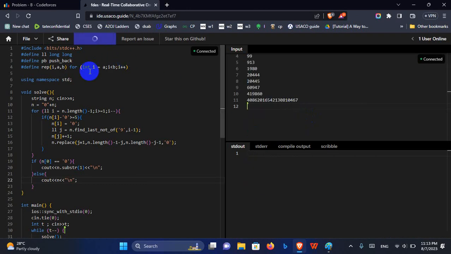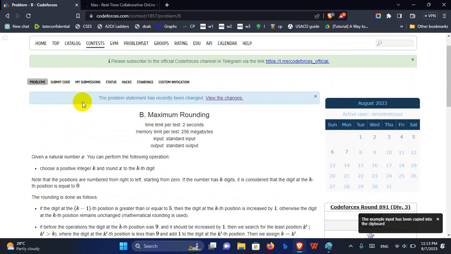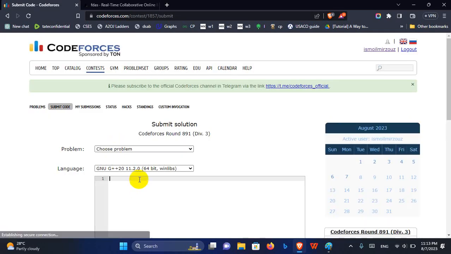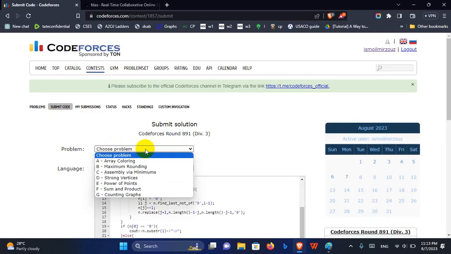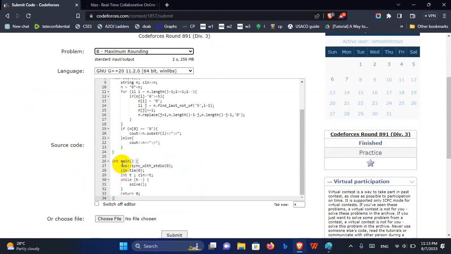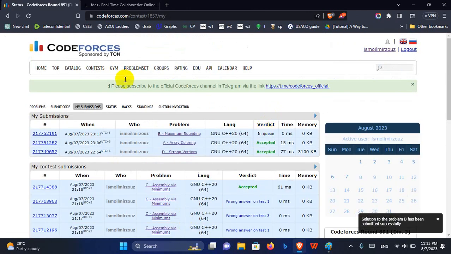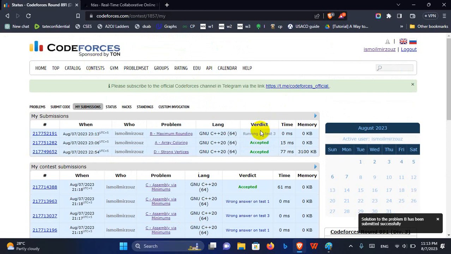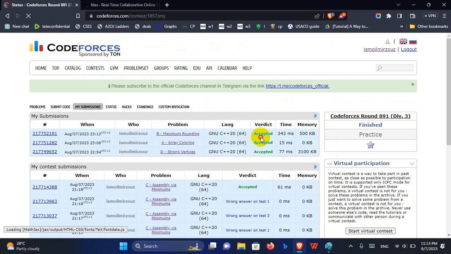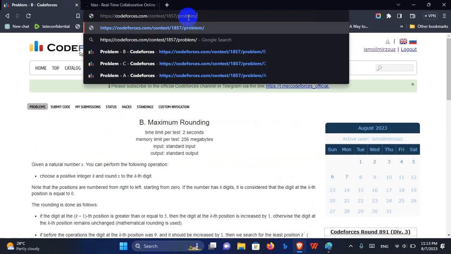If you're confused, ask in the comments, I will try to help. So this worked. Now we try submitting the code for problem B. So it's running. It's accepted. So as you can see, it was much more of an implementation problem.